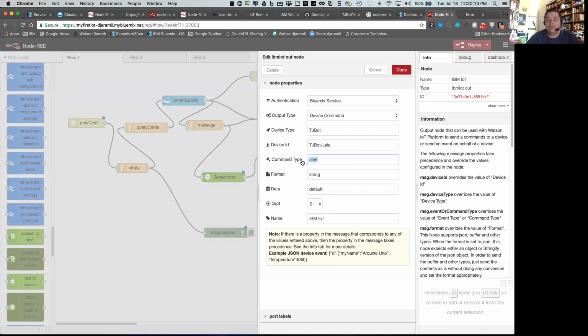I would change it to say something else. In this case, it's called alert, right? The format is going to say string, but in this case, it's probably going to be binary data. So all of this is a message that's going to get received by the Raspberry Pi on that end. So you put in here, and on the Raspberry Pi on the receiving side, when you're receiving the messages, you look for these things, what the command type is, what the format is, and then you can pass that directly into APlay on the TJ bot.